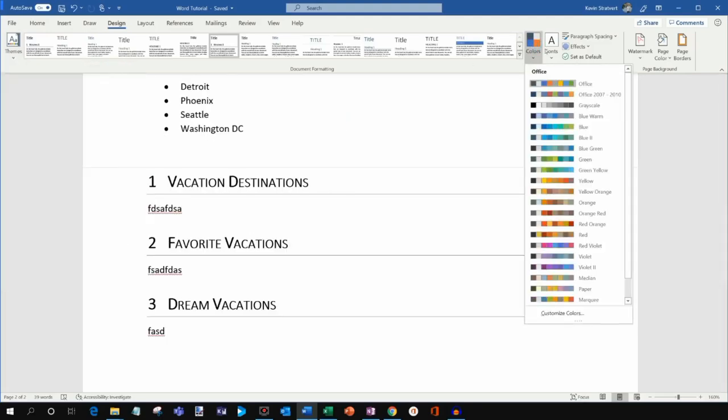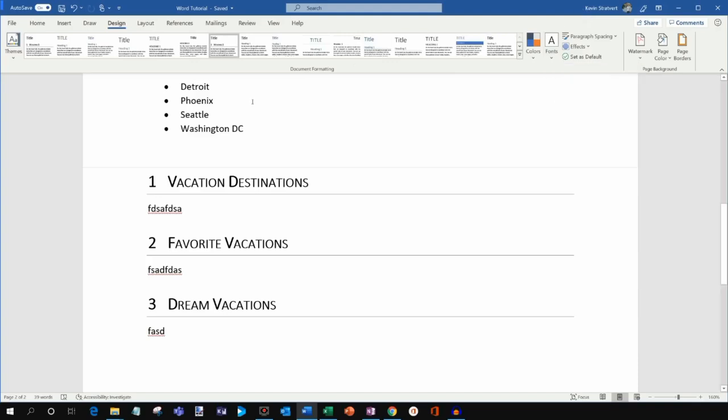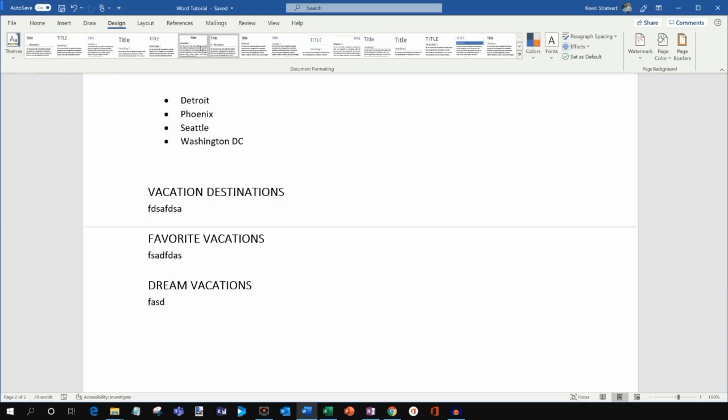You could also adjust the coloring, you could adjust the fonts, you could adjust the paragraph spacing. There's all sorts of functionality on modifying the look and feel with themes. But the nice thing about themes is once you apply your different styles, selecting a theme applies that theme to your entire document. So it makes updating the look and feel of your document very easy.